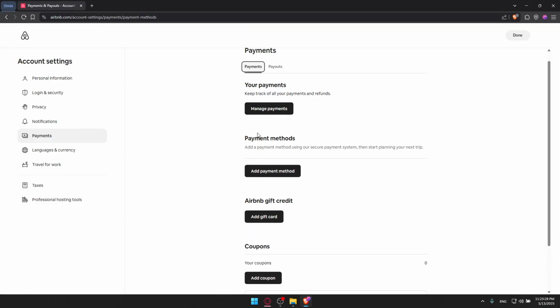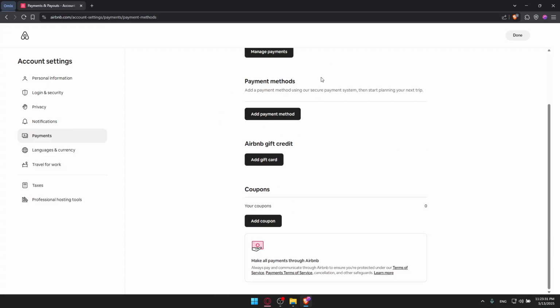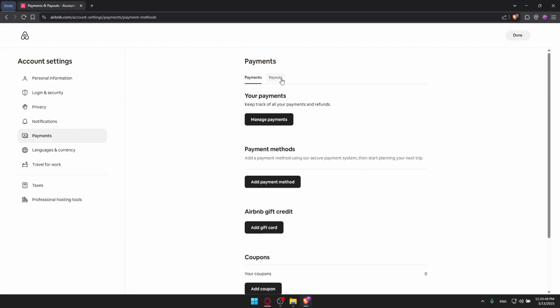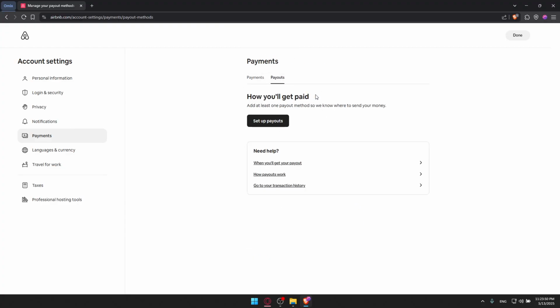In here, as an example, if you have any booking credits, all you need to do is scroll down and you will be able to see it. For me, I don't have any booking credit, that's why nothing is showing here. And of course, if you're a host, you'll also be able to see here how much credit you have if you want to get paid out of it.